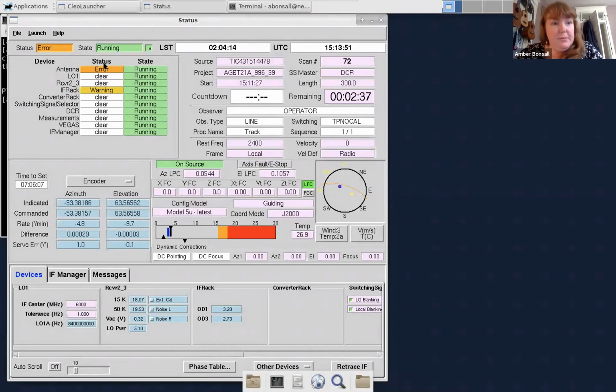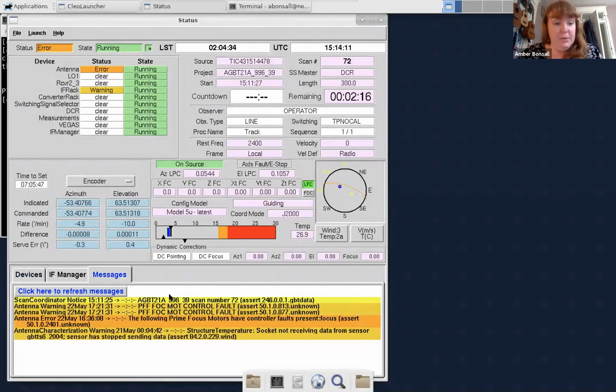But the error message that you're seeing here for the antenna is most likely relevant to some process that this observer in particular isn't using. The operators have another message window open that shows every single error possible on the GBT at that particular moment. As you'll also notice, there's a message window down here at the bottom. This is only going to show what is pertaining to the current observation.